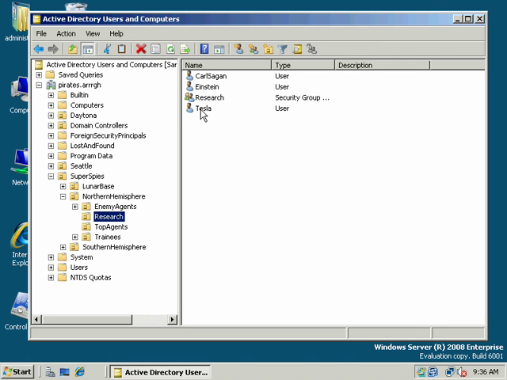Okay, from Northern Hemisphere, our GPO is applied, but remember Tesla was filtered. We edited the DACL. He doesn't have read permission on the GPO, so he's filtered out. In this case, Einstein should have the effect of the desktop being locked down and the settings applied because he's not filtered out, and the GPO will apply to him. He gets it by inheritance because he's a child of Super Spies, and the GPO is applied up here at Super Spies. Now, it conflicts with the domain GPO, but remember that the last policy applied is dominant, and we didn't use the enforce option here. So, in this case, it should override those non-restrictive settings.